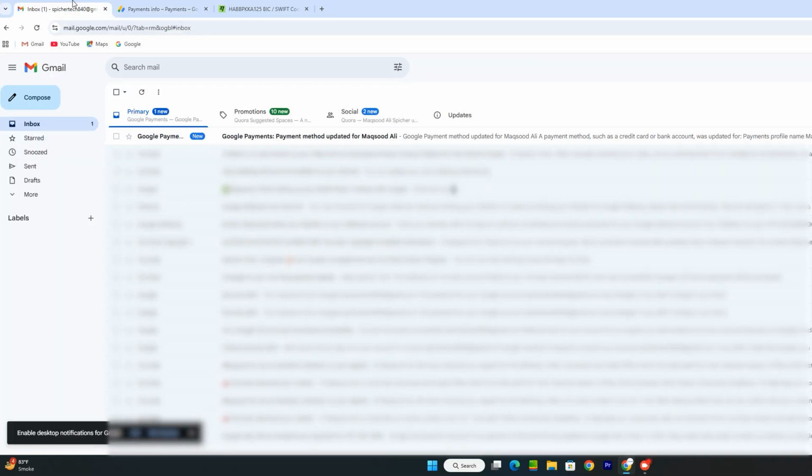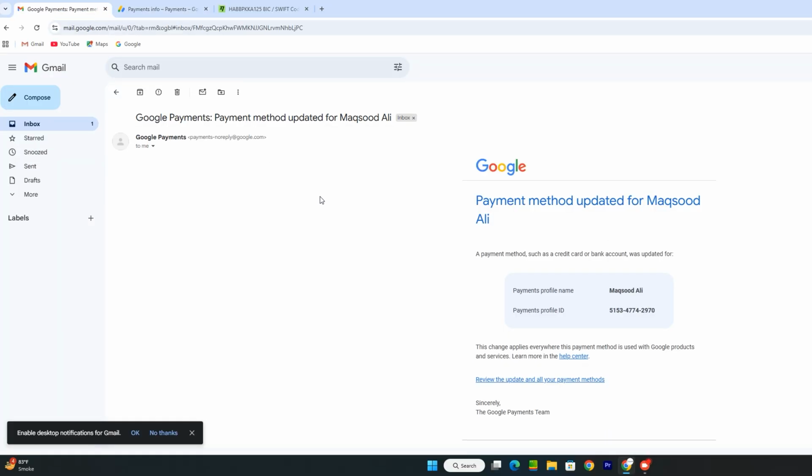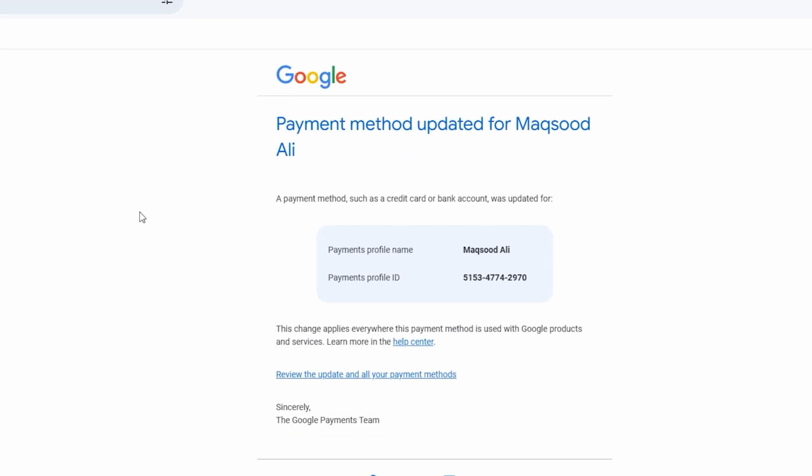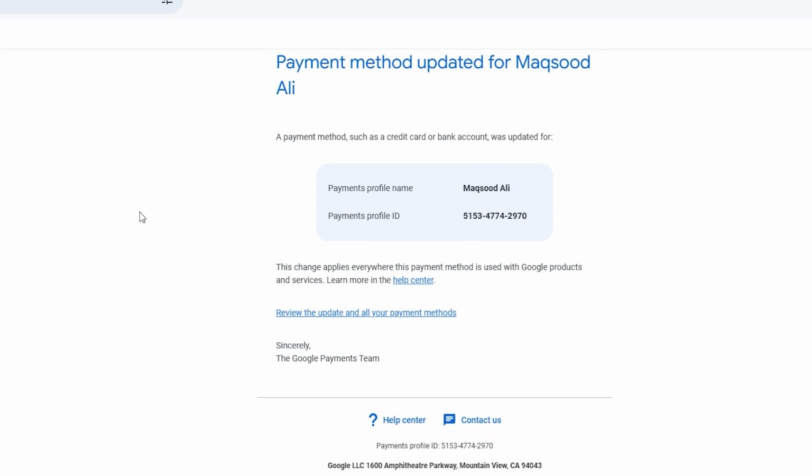Also, right after saving, you'll receive a confirmation email from Google Payments. This email will let you know that your payment method has been successfully updated.